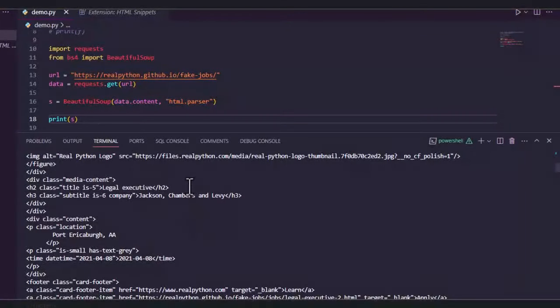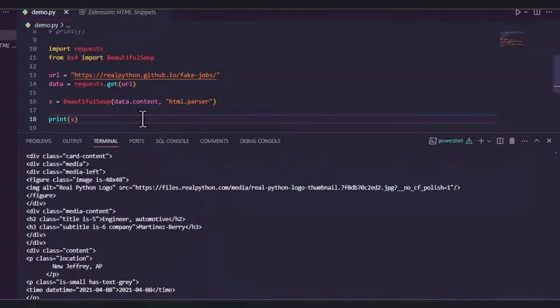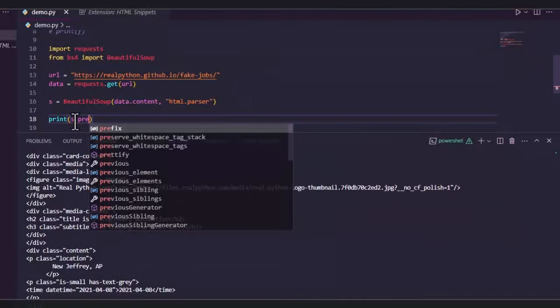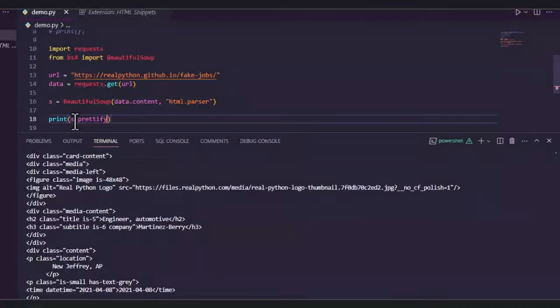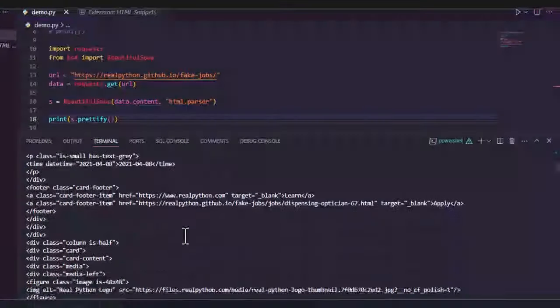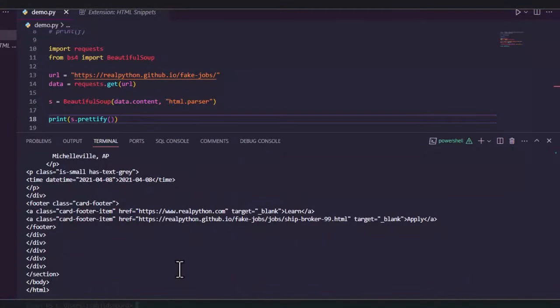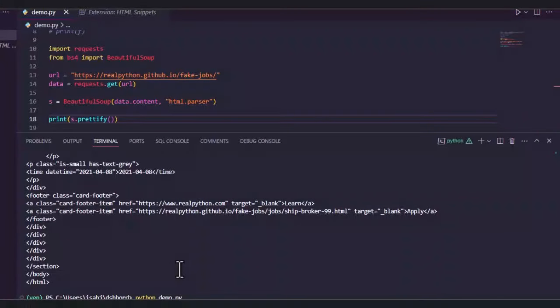But then we can also add dot prettify. Let me see if we can still add it here. So I can say dot prettify. All right, let's see if we can get it. The dot prettify allows us to get everything in a pretty format. Let's see what we got.